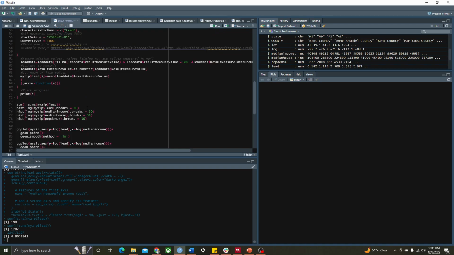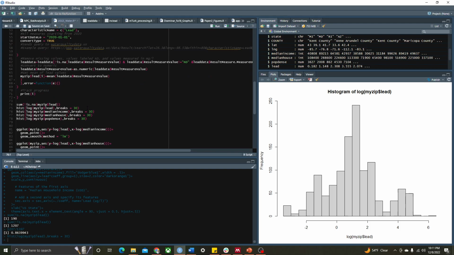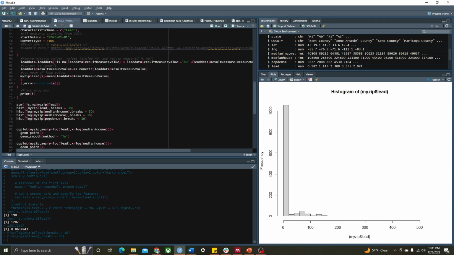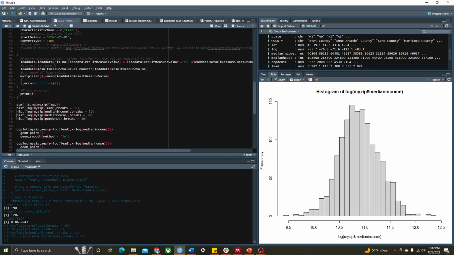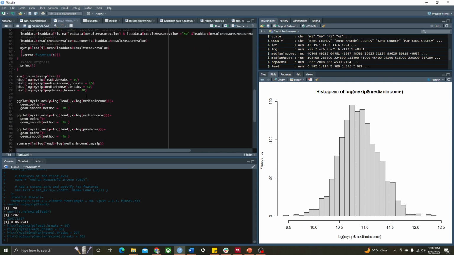So then we can look at the data here. We can look at lead. This is log lead. All of these data are going to be heavily skewed, and that's also going to be true for things such as median income. As you can see, not as skewed, but nevertheless, to be able to make it more normal, each of these is going to require some level of transformation.